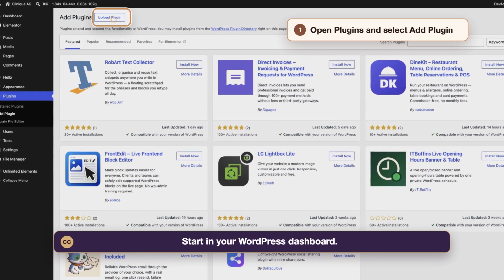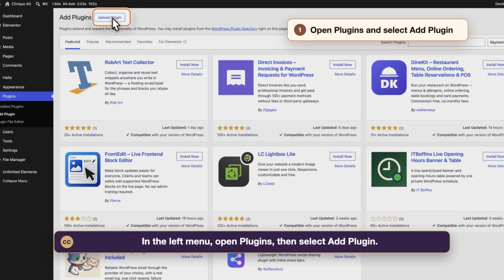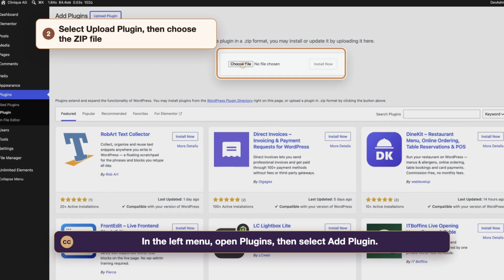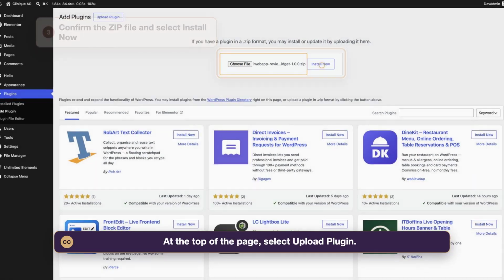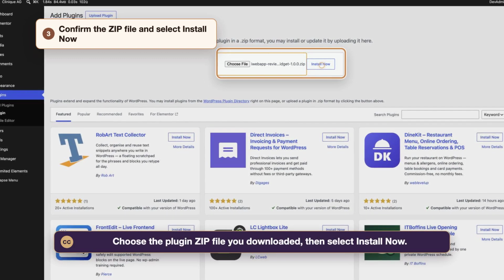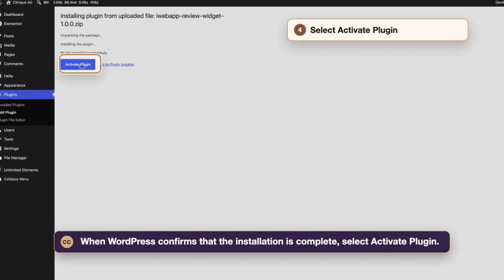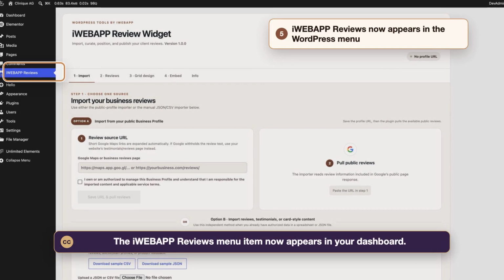Start in your WordPress dashboard. In the left menu, open Plugins, then select Add Plugin. At the top of the page, select Upload Plugin. Choose the plugin zip file you downloaded, then select Install Now. When WordPress confirms that the installation is complete, select Activate Plugin. The iWEBAPP Reviews menu item now appears in your dashboard.